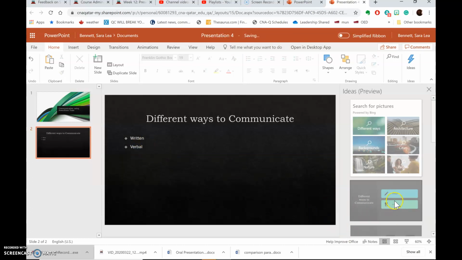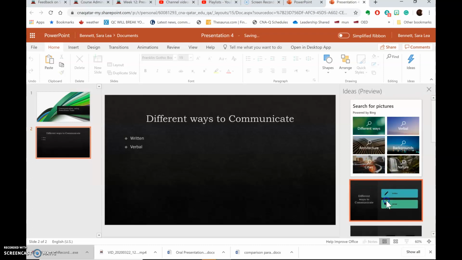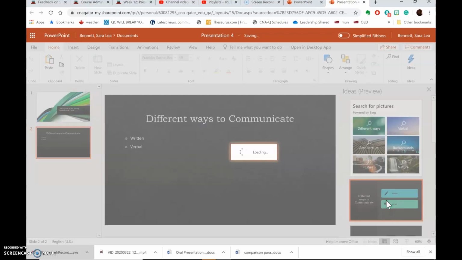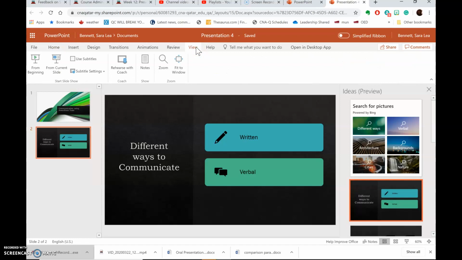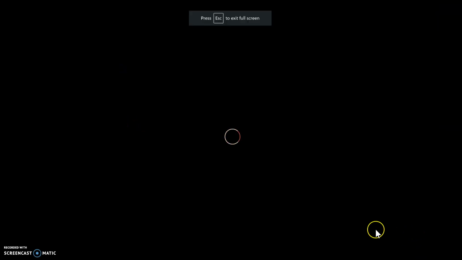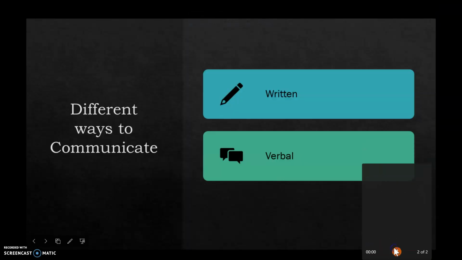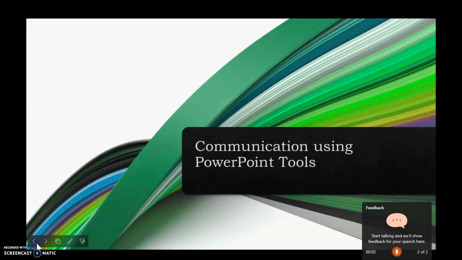Now when I click, I'm going to probably get an option over here in Ideas that's a little more suitable. Yeah, so written reports and verbal reports. You can see visually how this is more attractive. So this is our design feature, and it suits our topic. We're going to now look at the view option. The view option gives us a Rehearse with Coach feature, and this means that I can practice my presentation rehearsing from the beginning.